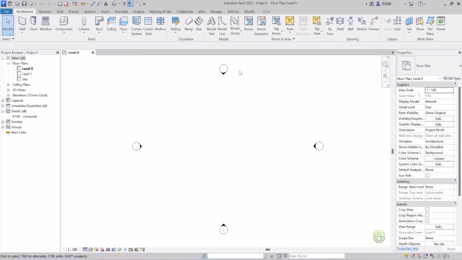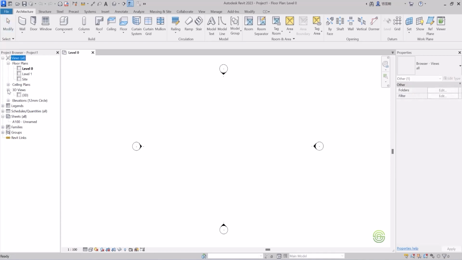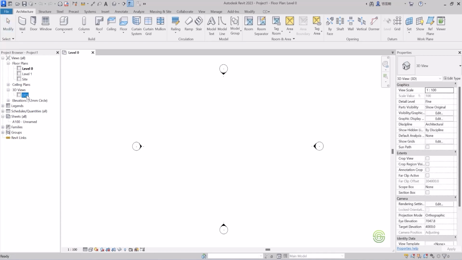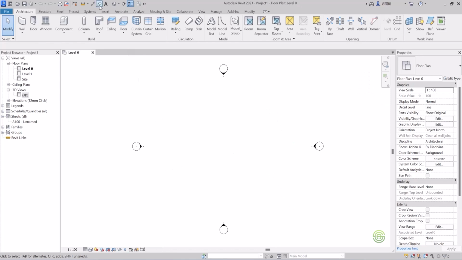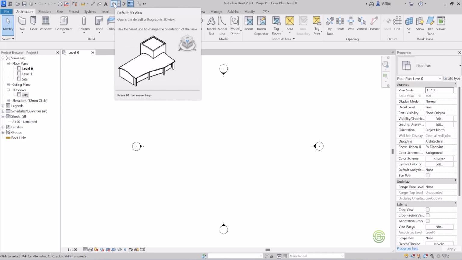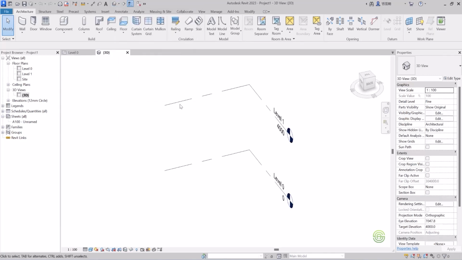Once you have opened this Revit workplane, now let's open a 3D viewport. You can just click on the project browser. Here you can click on the plus sign to open the 3D view. Select the 3D view and give a double click. Like this, you can open the 3D view. We also have an alternate method. In the quick access toolbar, you have a 3D view icon over here. Click on this, and automatically, in a single click, you can open the 3D view.